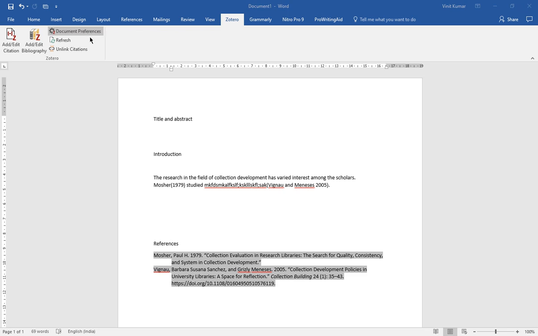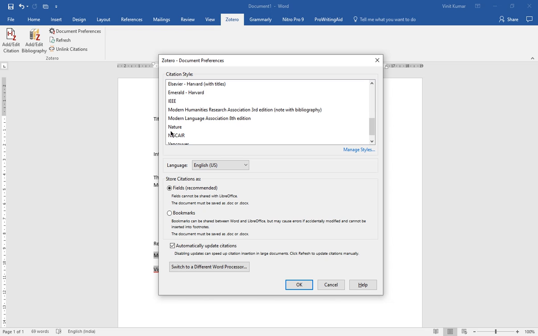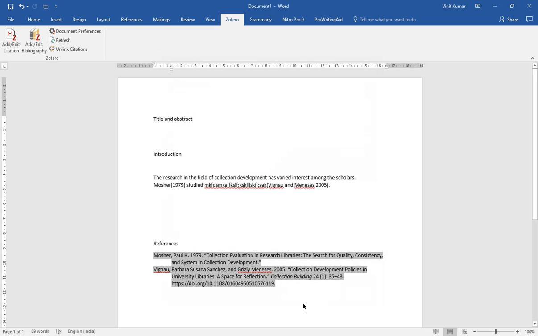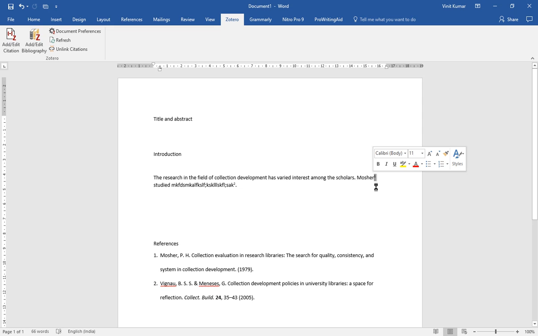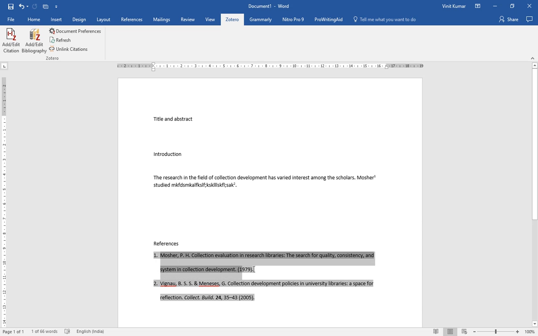Say for example tomorrow some paper also gets rejected, and that journal says no, I want Nature style. In Nature you have the superscript model, where you put the references as superscript, so it automatically converts them into superscripts, and the reference list is now arranged numerically by the order in which the citations are made in the text. So likewise, with just a single click you can change the whole in-text citation as well as the reference list. Now you must have understood what Zotero reference management software basically is.